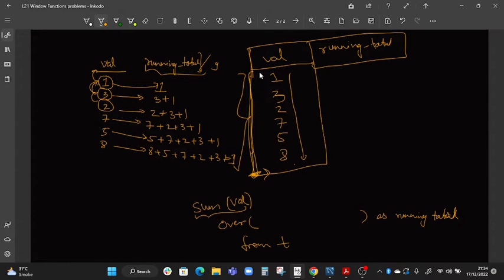That means 8 plus 5 plus 7 plus 2 plus 3 plus 1. So what is this? 4, 6. 6 plus 7, 13. 13 plus 5, 18. 18 plus 8, 26. So this is going to give you 26 in every row. But this is not what you want.